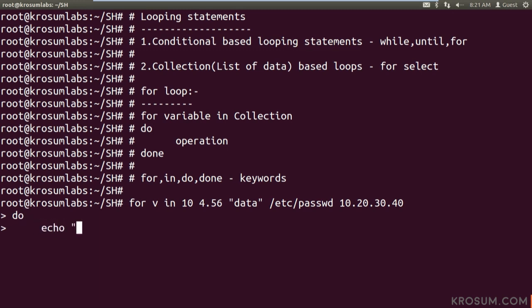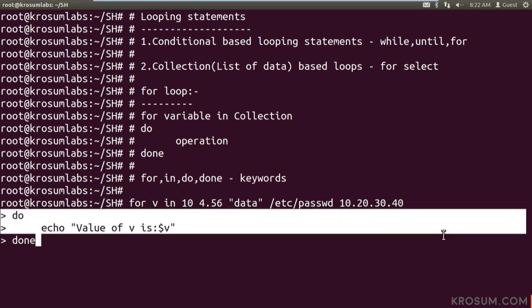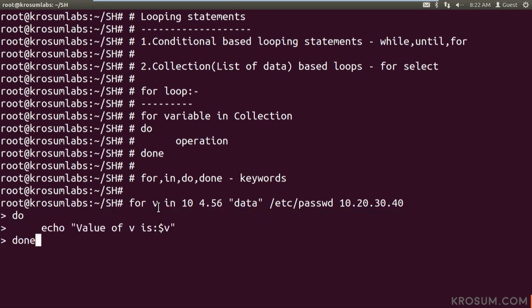Say for example, echo the value of v is followed by $v, then done. So there is no initialization, increment or condition, nothing. The loop execution depends on the number of elements. So first the variable v gets initialized, and the value will be 10. After it finishes, v will be initialized to 4.56, then the value of v will be 4.56. After it finishes, the variable will become the next data, then after that etc password IP. So concentrate on this: each data element separated by space is the delimiter.